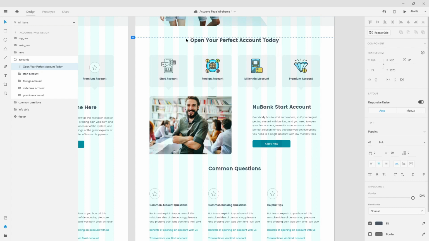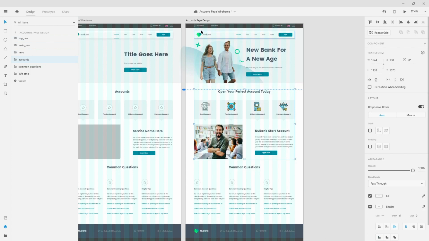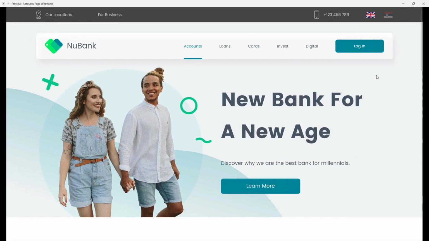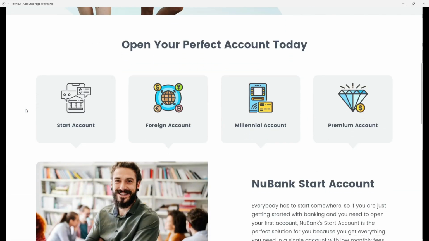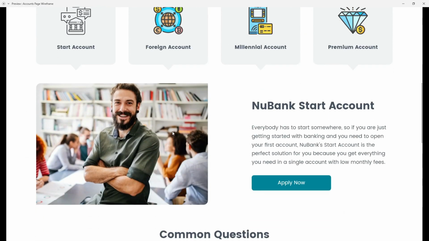Instead of accounts, I'm going to write in "open your perfect account today," and that text is going to stay put whatever they have selected there. So let's quickly go ahead and preview what we've done so far. You can see that we have this section with these buttons. We have these 4 beautiful icons. We have our image with rounded corners.